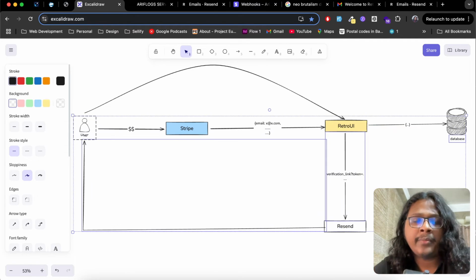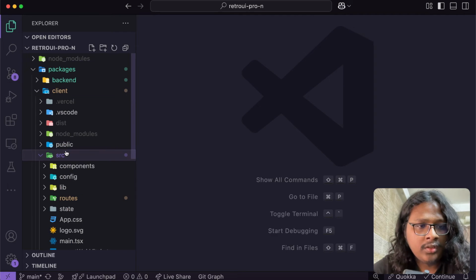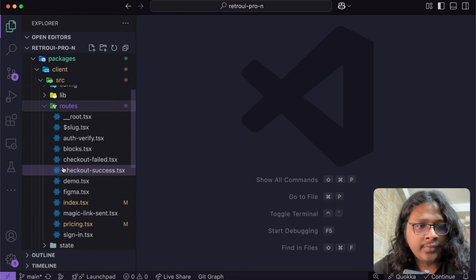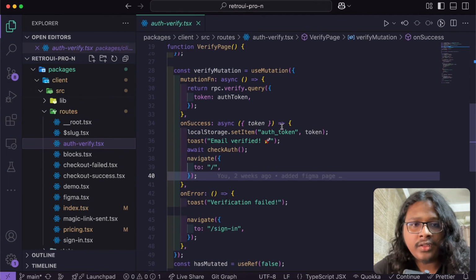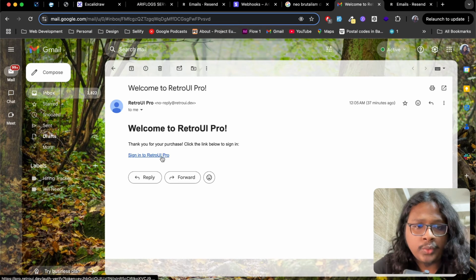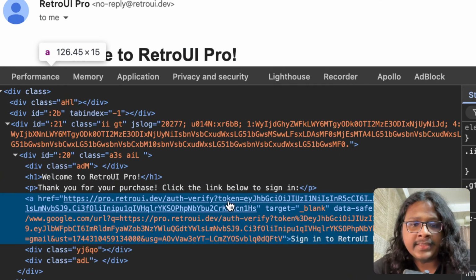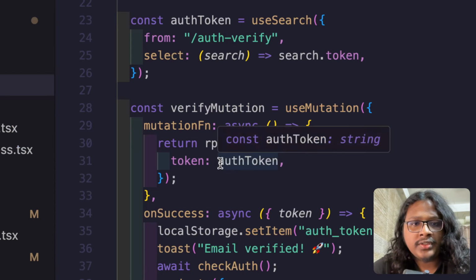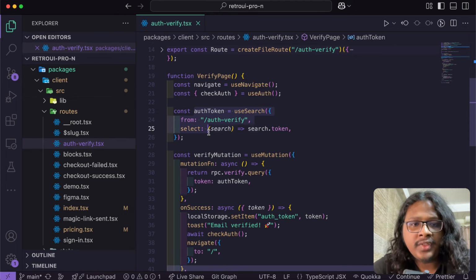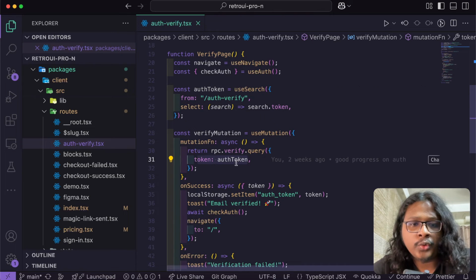Now let's see what happens when users actually visit the email. Going back to the code base, open up client. I have a route for auth verify.tsx. So this is the page responsible for verifying the token. If you notice this auth URL, you can see the token is sent as a URL parameter. So first, that's what we are getting here from the URL, the auth token. And then I'm calling the backend function and sending it the token.